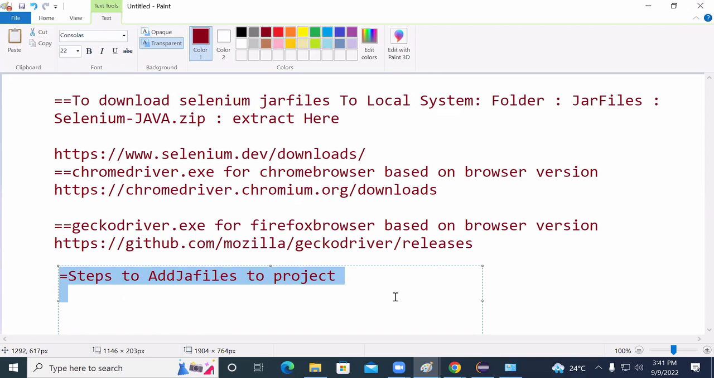Okay, done. So now make a note of the steps. Take the first step: create a new Java project.